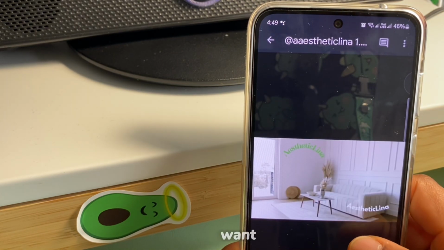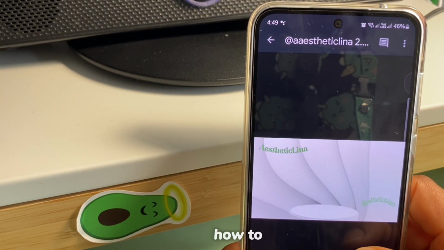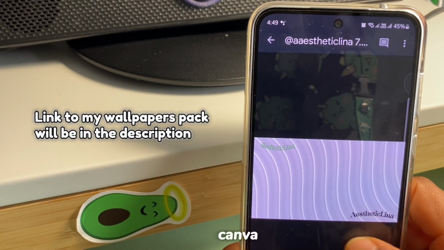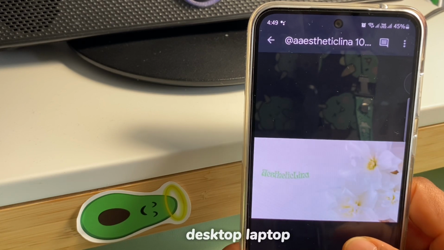But if you guys want, I would make a video on how to make a wallpaper for your phones. But these are the ones I made via Canva. You can use it for your tablet, desktop, laptop and phones.